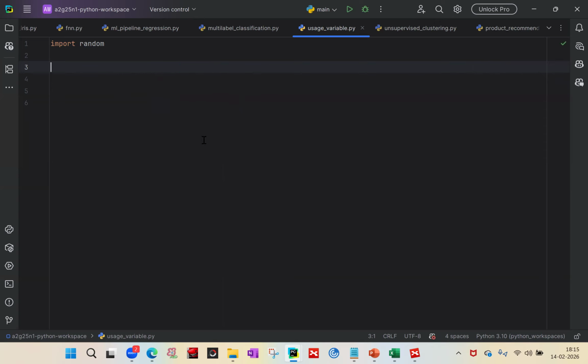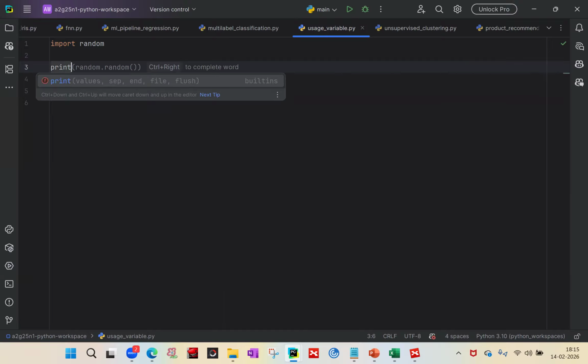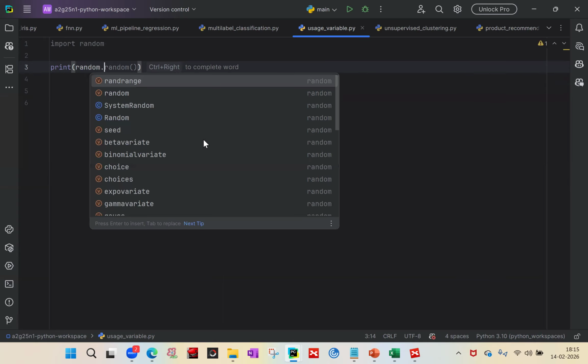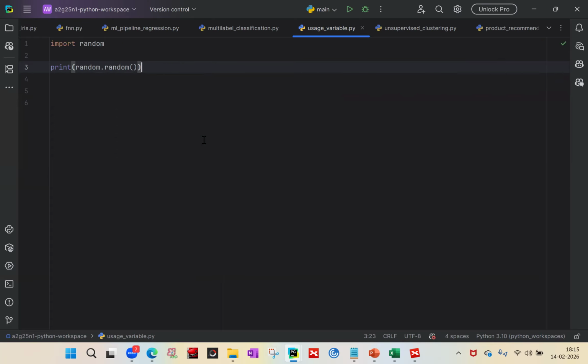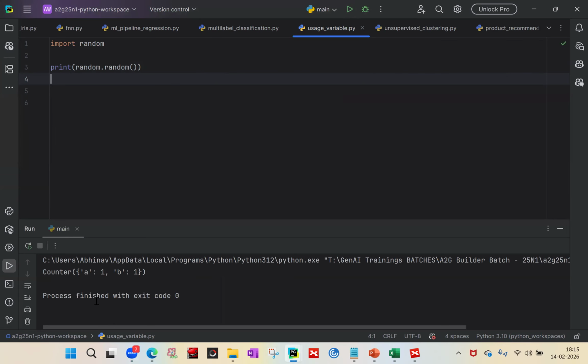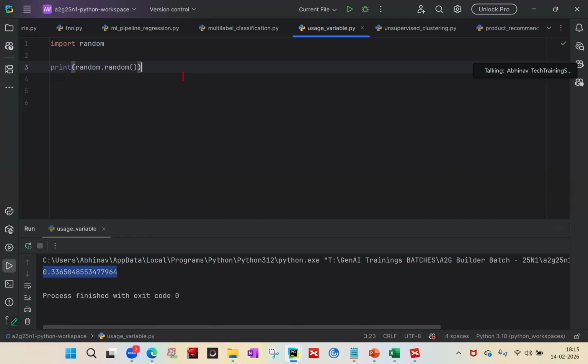So in order to print this kind of number, we will directly use the print statement. Inside it, we will use random dot random. So random is a function which will generate a random float number between 0 and 1.0. So if I run it, it will generate the number. You can see that it is generating a random number between 0 and 1.0.